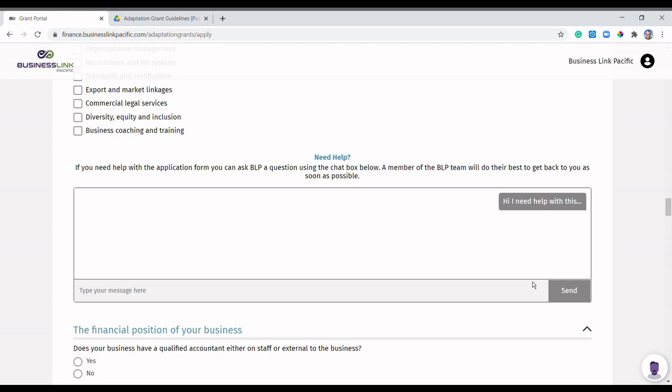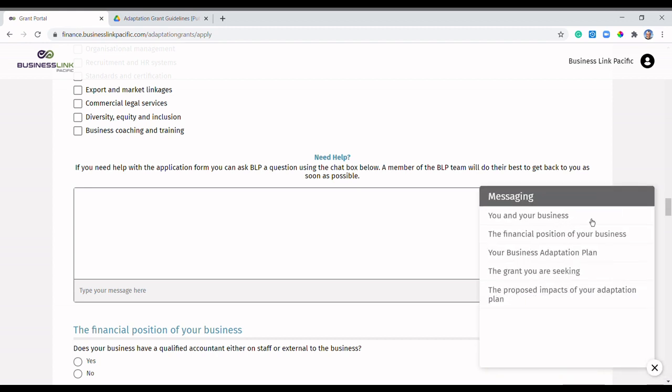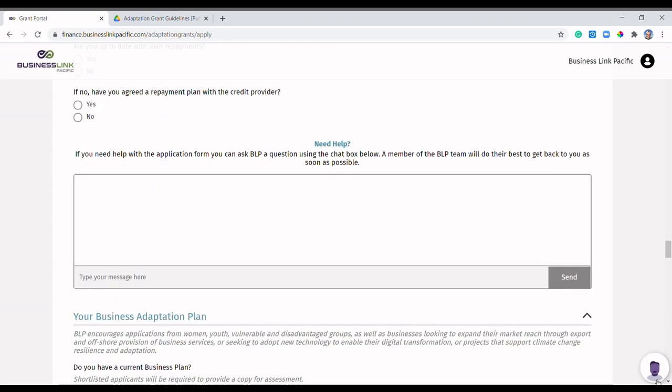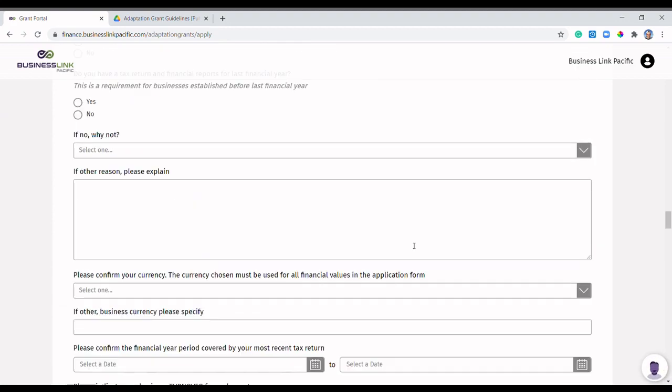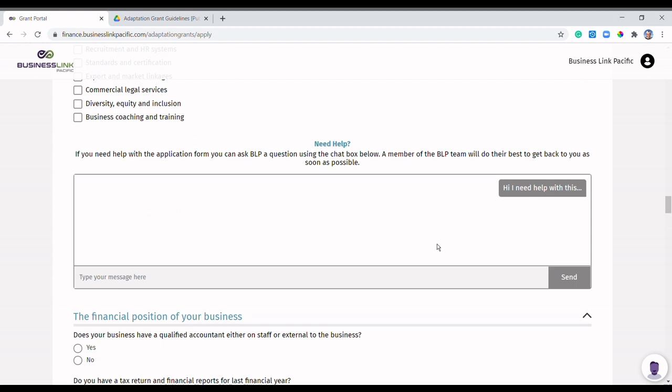So what that means is that you shouldn't expect an answer right away, but when you do get a response, you'll be emailed to the email address that you signed up with when you created your account. You'll receive an email from BusinessLink Pacific to let you know that your query has been answered. And the answer to your question will appear in this chat box. You'll also see a notification on the bottom right, which will show you that you've had a response to your question, and you'll be able to click on this button to take you to the right place where that's been answered.